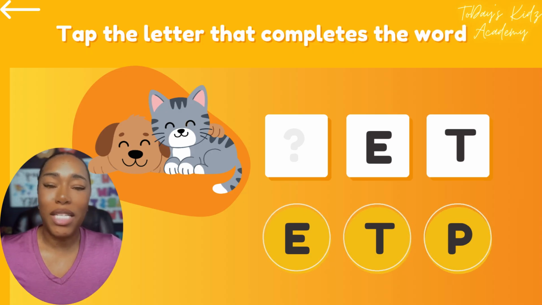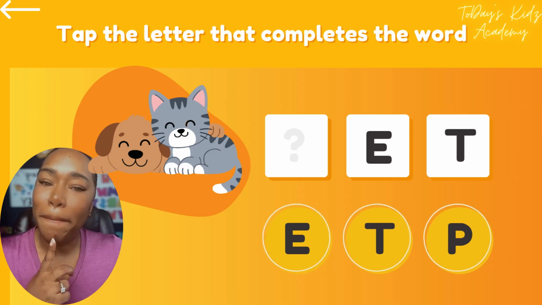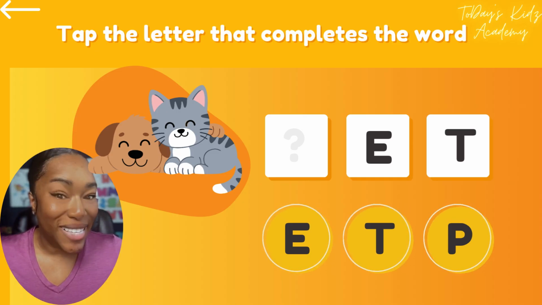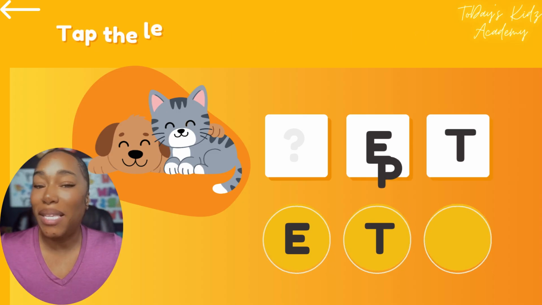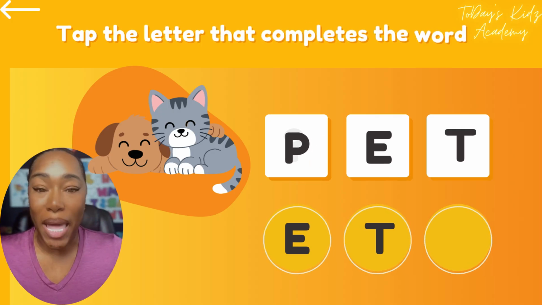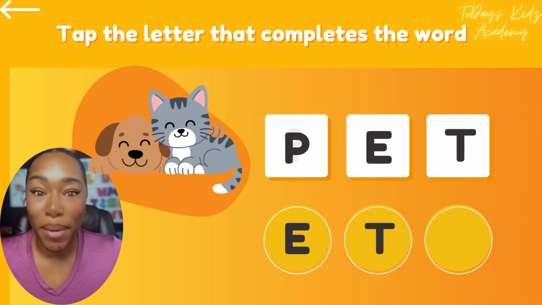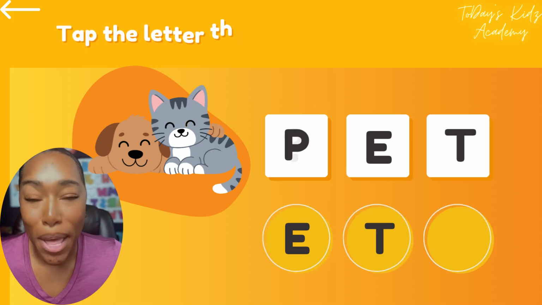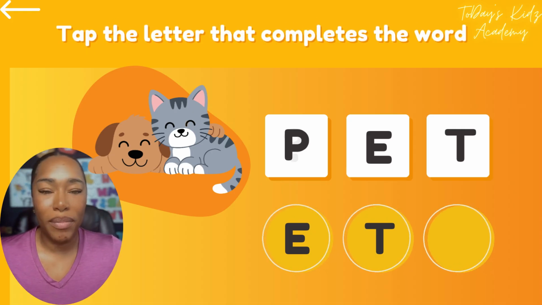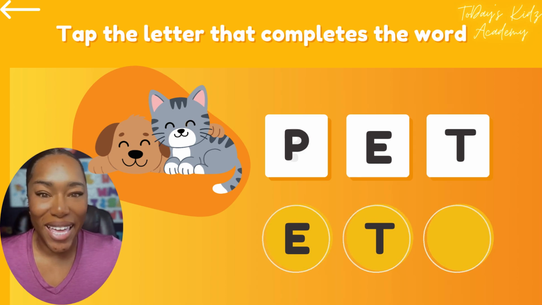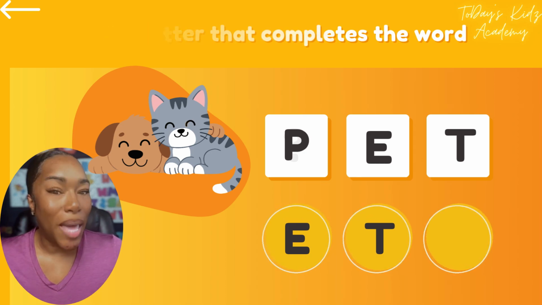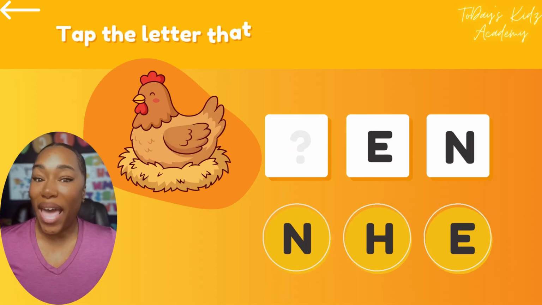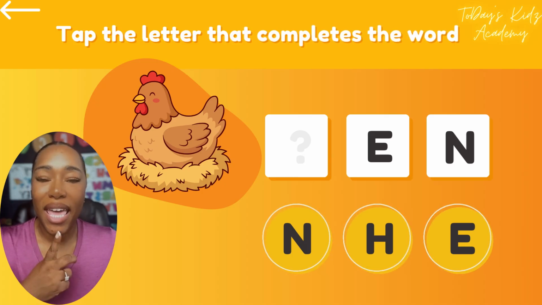Pet. What letter is missing in pet? Pet. Did you hear the P sound? P is missing in pet. If you pick the letter P, give yourself a pat on the back. Now let's spell pet together. P-E-T. Pet.